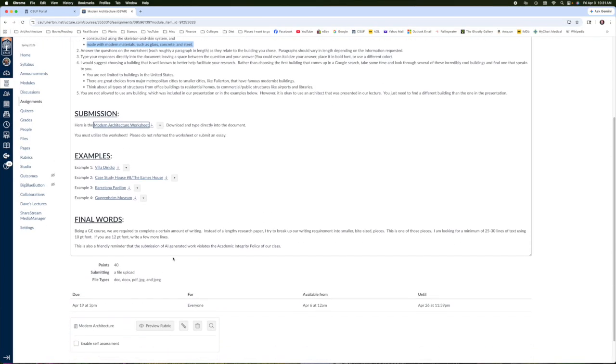Now, how long should the worksheet be? Down here at the bottom, I write down that if you took out all the questions and pushed all the paragraphs together, it should be somewhere around 25 to 30 lines of text, which is a 1-page essay. So that's what I'm looking for in this project. And I think that is everything.